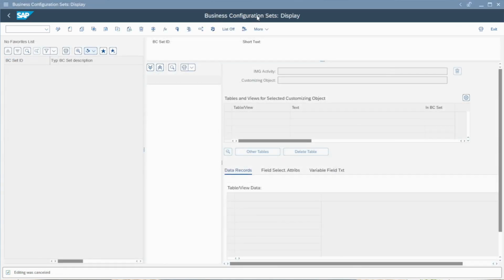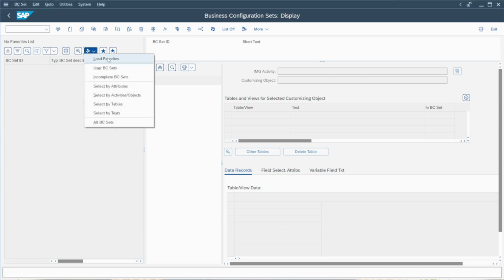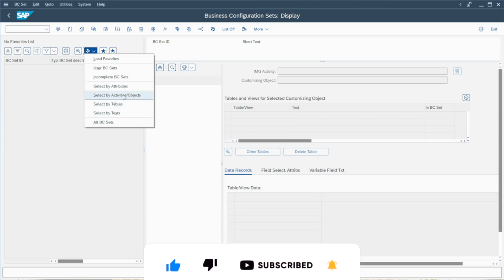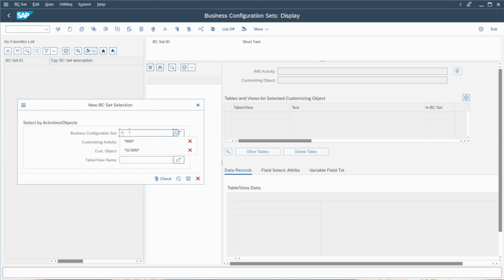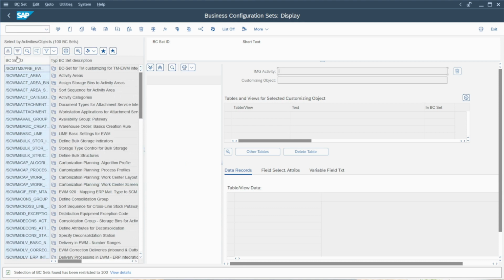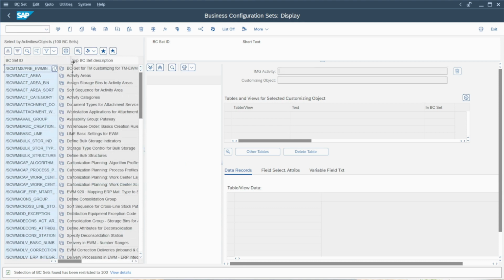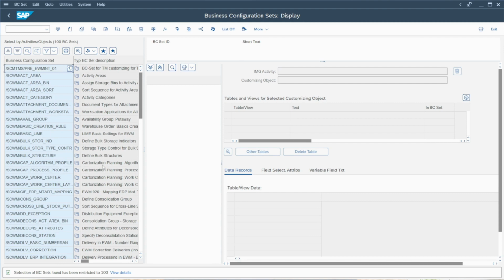We are now in the transaction business configuration sets display, and here on the left you have the possibilities to choose which BC sets you want to display. So you click here, you have the possibility to add favorites with the stars here and load them directly, or you can select by different things like attributes, activities, object, tables, and text. I will select here by activities object, and I will search something with WM as an example. I will execute, and you will see here all the BC sets that SAP has in its system.